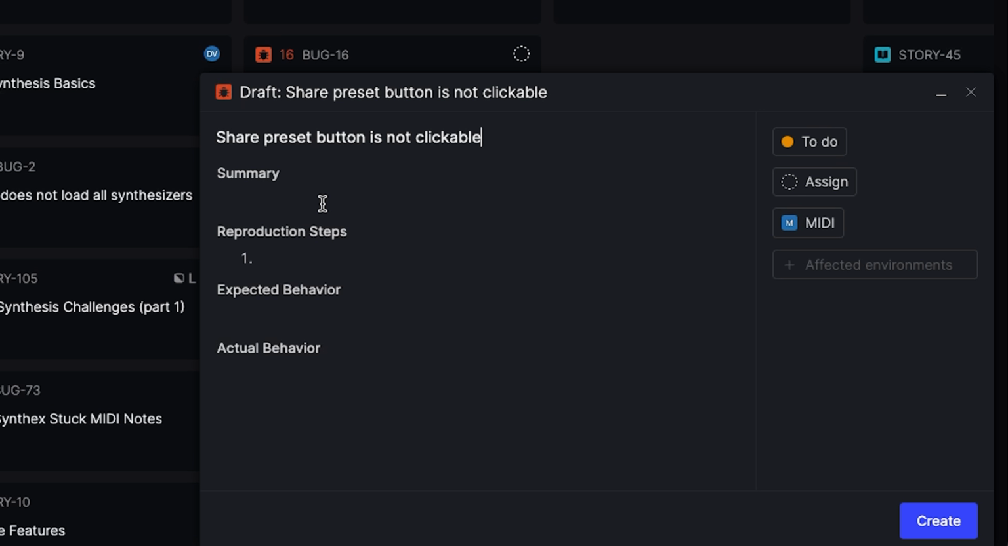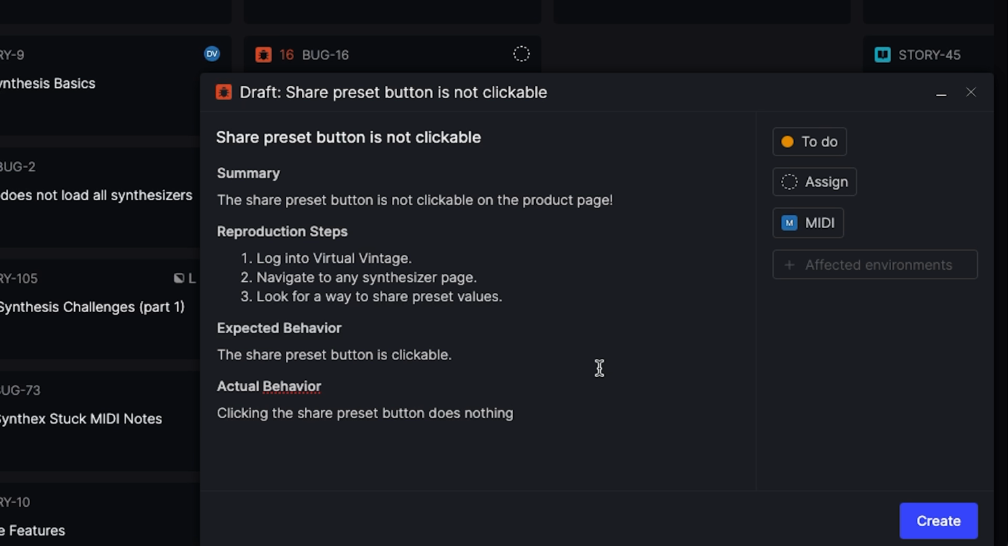Important to know that this is just a template. So users don't actually have to follow this template if it doesn't fit the way that their organization files bugs. It's just a free text box for you to use as you want. So I'm going to go ahead and copy paste a bug that I had generated before with the summary and a list of reproduction steps.